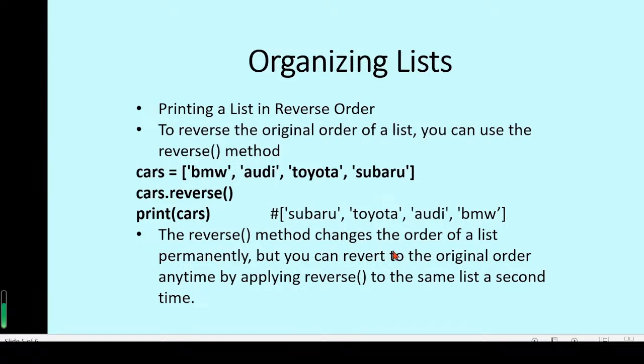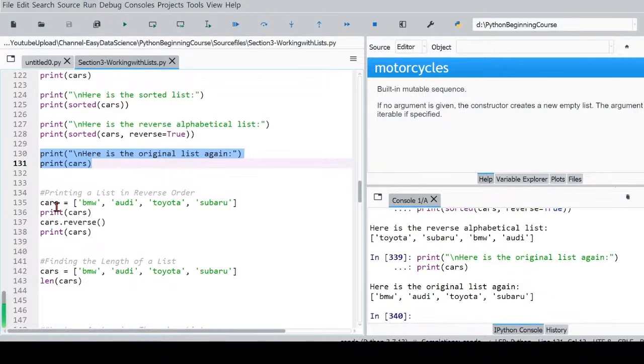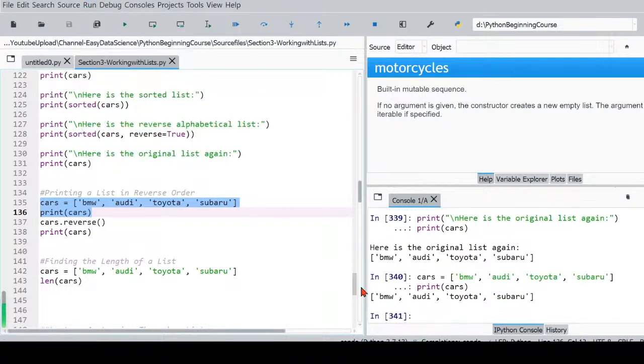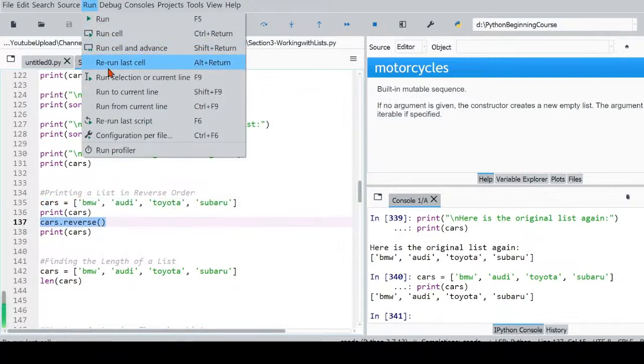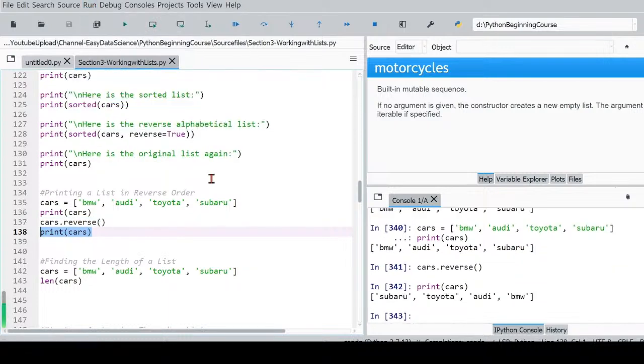The reverse method changes the order of a list permanently, but you can revert to the original order anytime by applying reverse to the same list a second time. So we print. Okay, we create this motorcycle list again. This is the original order, and we use cars.reverse(), then print again. The order of elements is reversed in the list.